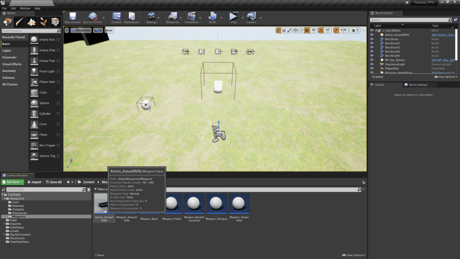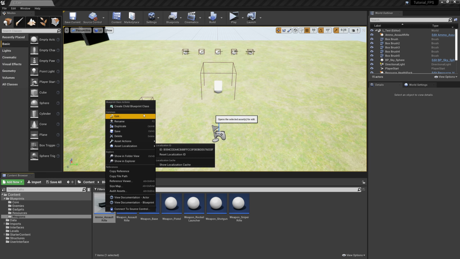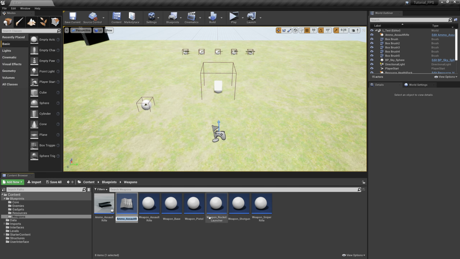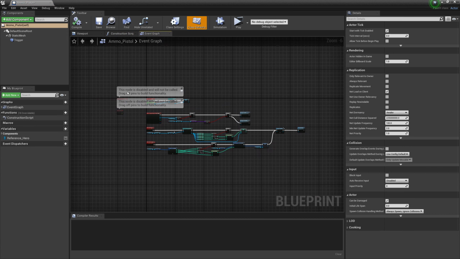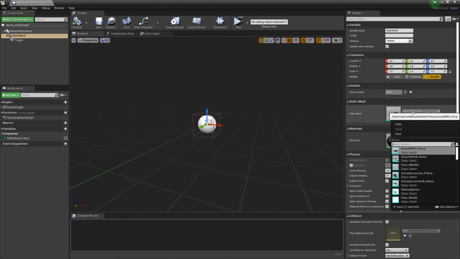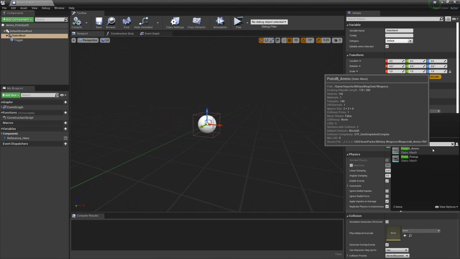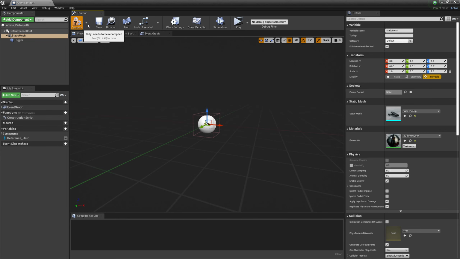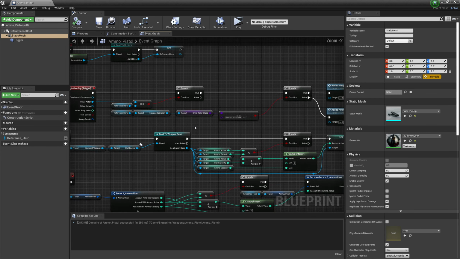So if we hover over ammo assault rifle and right click, and we were to duplicate this, let's rename it to pistol. Opening up the pistol ammunition, go over to the viewport, select the static mesh, and get pistol B underscore pickup. Compile and save that. Back over to the event graph.